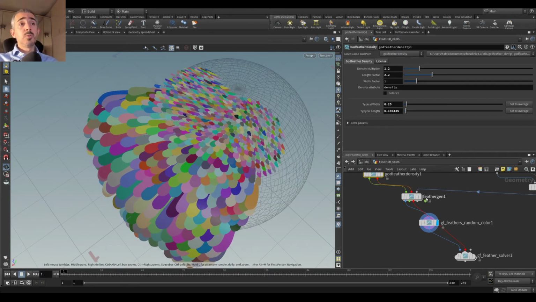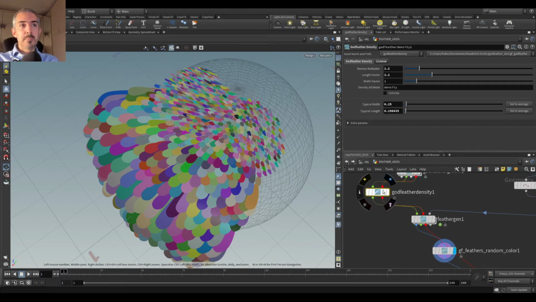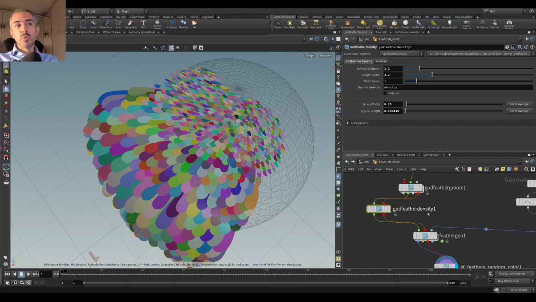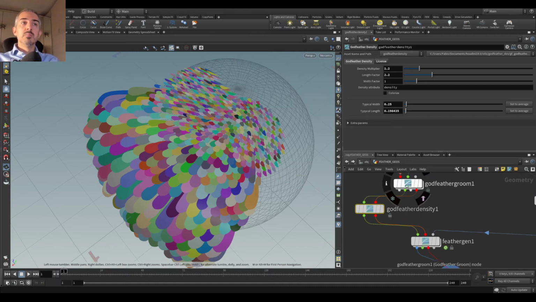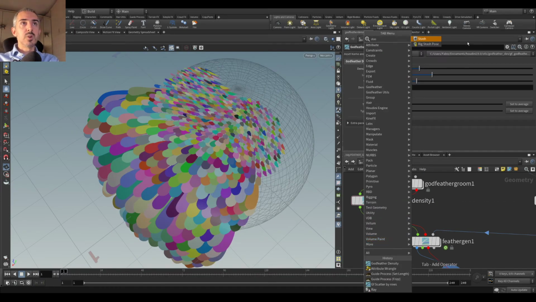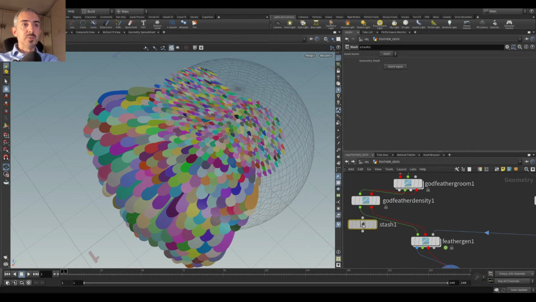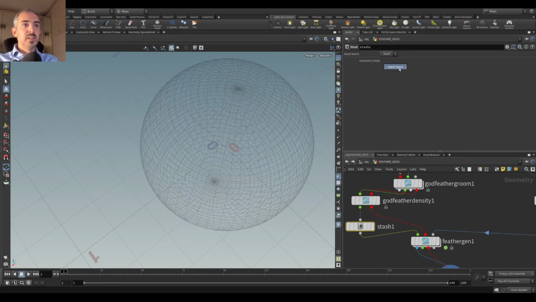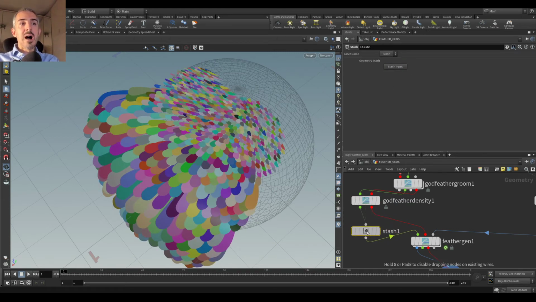And of course, at some point, you will be happy with your density map computed through the Godfather density. So maybe you don't want any new additions on the guides to affect this. So maybe you can at some point simply put a stash here in a way that you are creating a frozen copy.